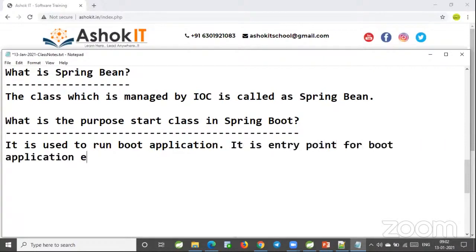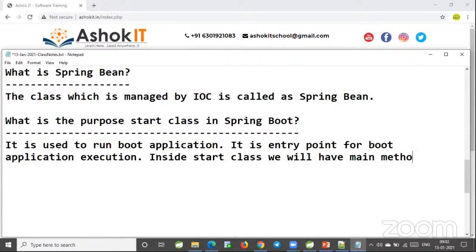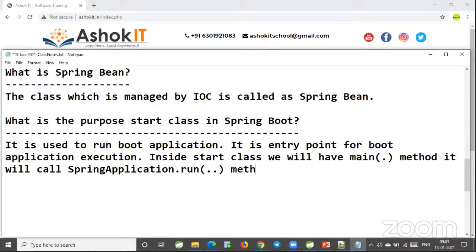Boot application execution. Yeah. Inside the start class, we will have the main method. Java main method, public static void main, our favorite method. Right now, inside this start class, we will have the main method. It will call which method? The run method. SpringApplication.run method.